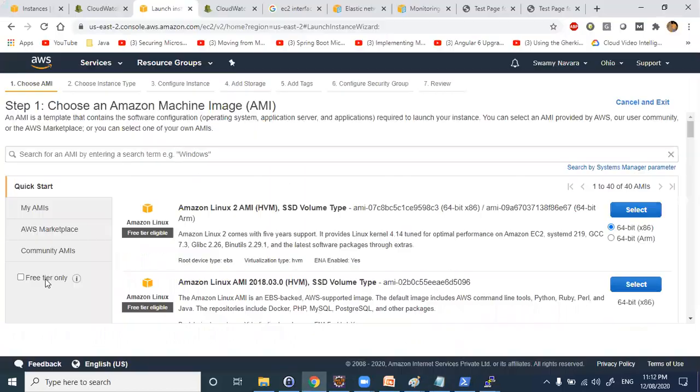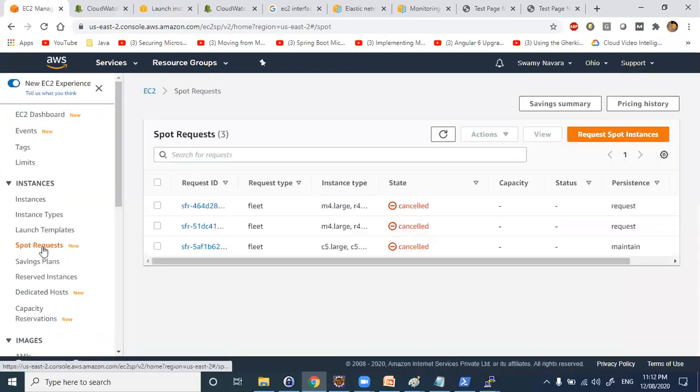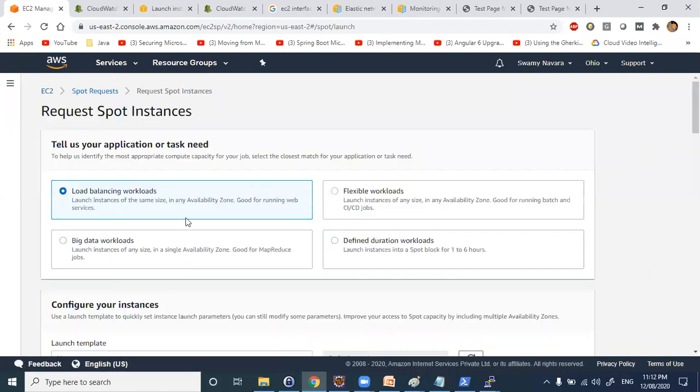Let us go to spot instances, spot request. Yeah. So if you see here, click on request spot instance.